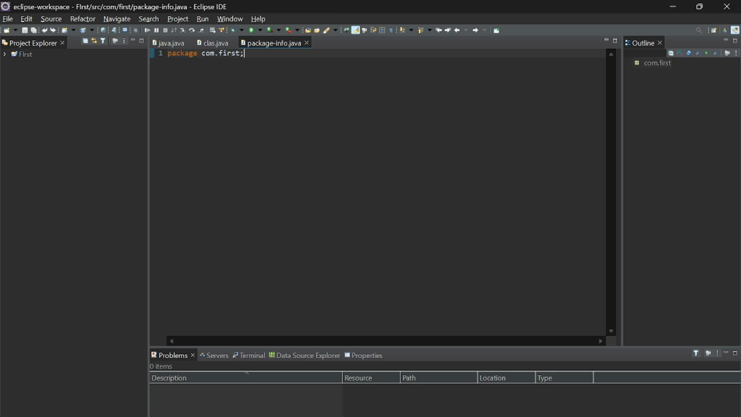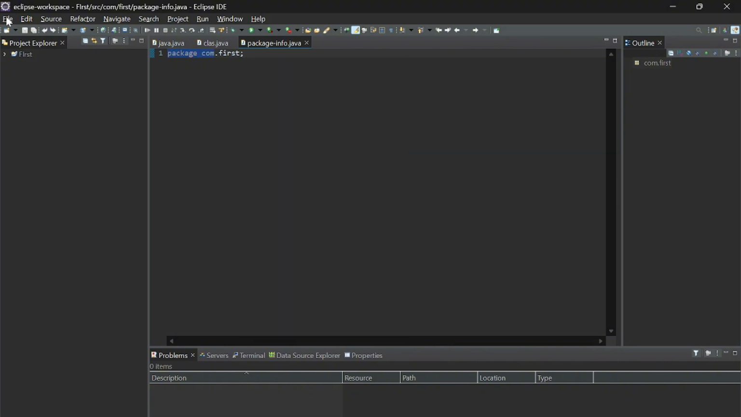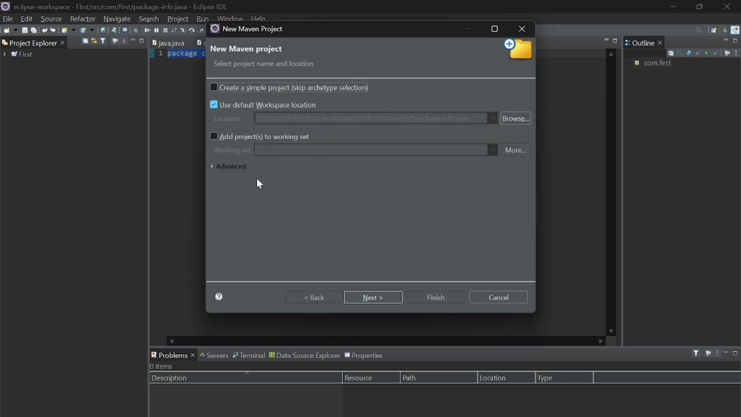So now I will create a new servlet file in it. For creating a servlet file, press on your keyboard Alt plus Shift plus N. If you are facing problem in it, you can just directly go to the file section and then new and click on this Maven project. So here, uncheck the checkbox use default workspace location. Now click on the browse.